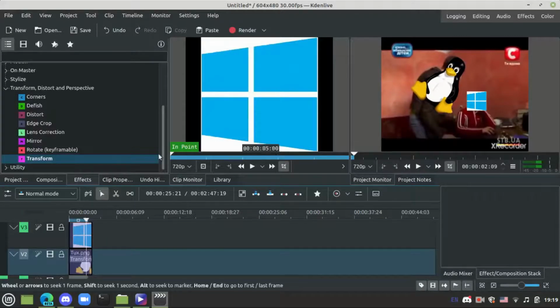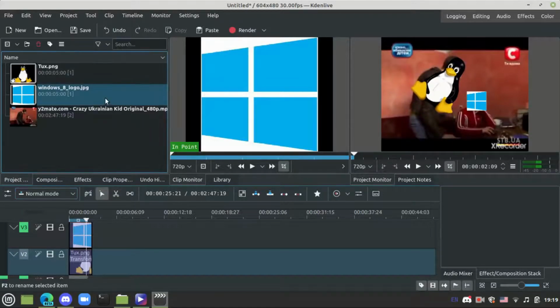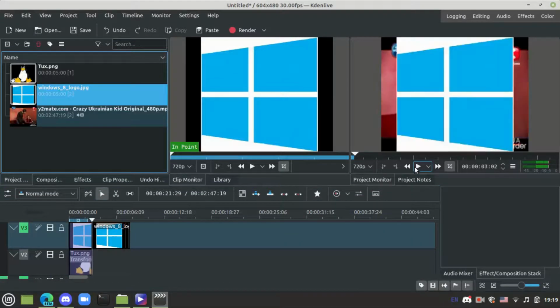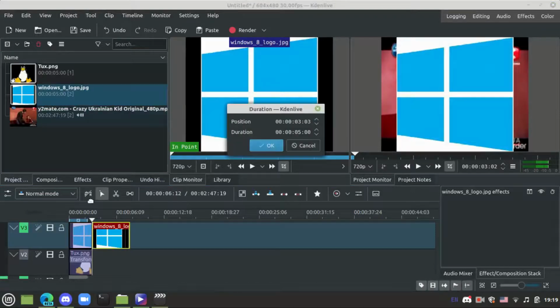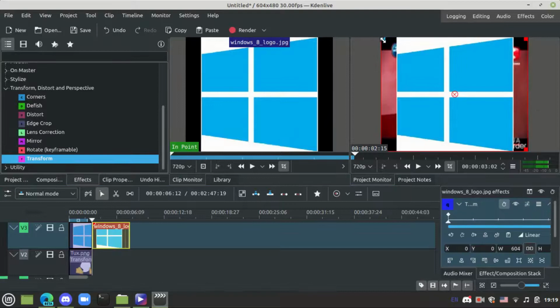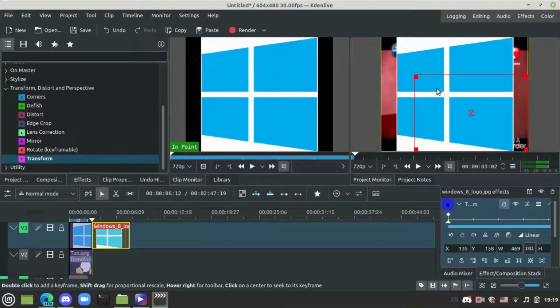We're just gonna do like the Windows 8 tracking. And then we're gonna apply the same effect also. And make sure if you want to move it, you have to do keyframing.